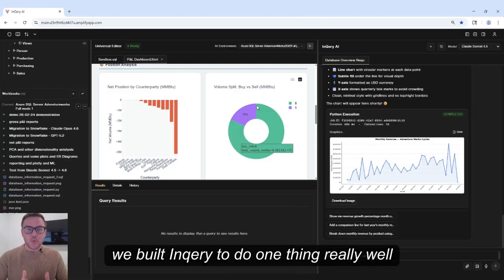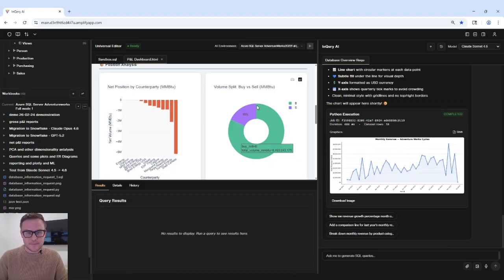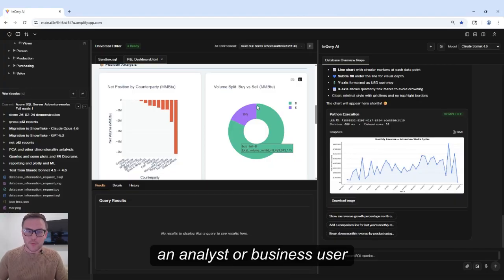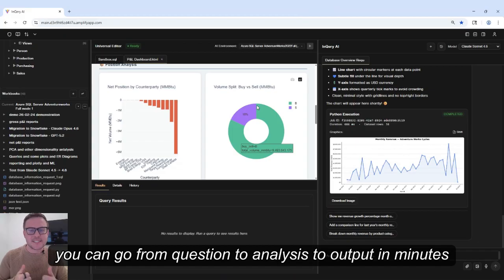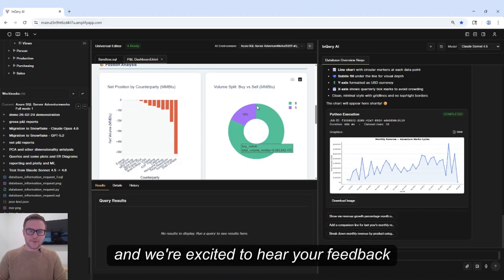We built InQuery to do one thing really well: put the power of data back into the hands of the users. Whether you're a developer, an analyst, or a business user, you can go from question to analysis to output in minutes, not hours.